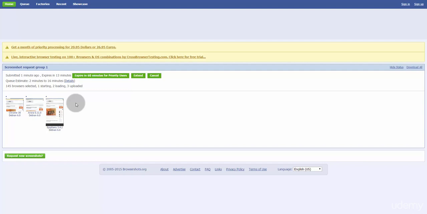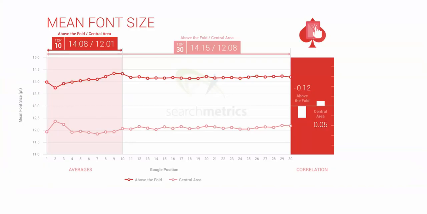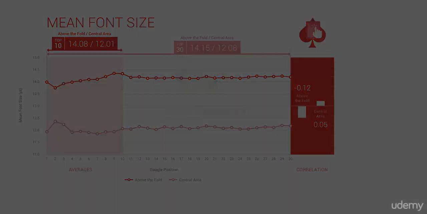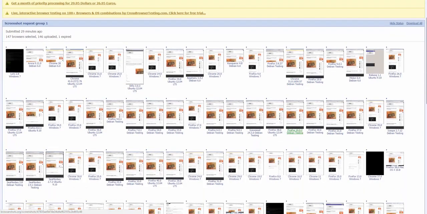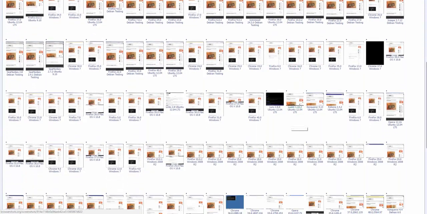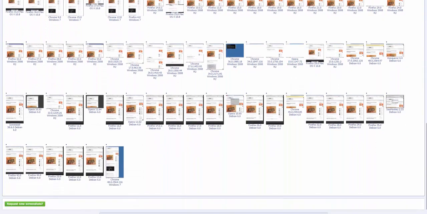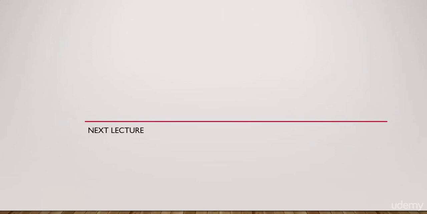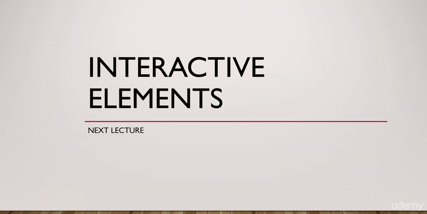Like we checked the responsive design using the responsive design checker tools in the previous lecture, you can use these tools to check the cross compatibility of your website across various browsers. The simple logic is, the smaller the display, the larger the font should be. Here comes the screenshot of my website inspirearun.com across all the 145 browsers that I had selected while testing. In the next lecture, let's see how interactive elements act as a search engine ranking factor in Google search results.